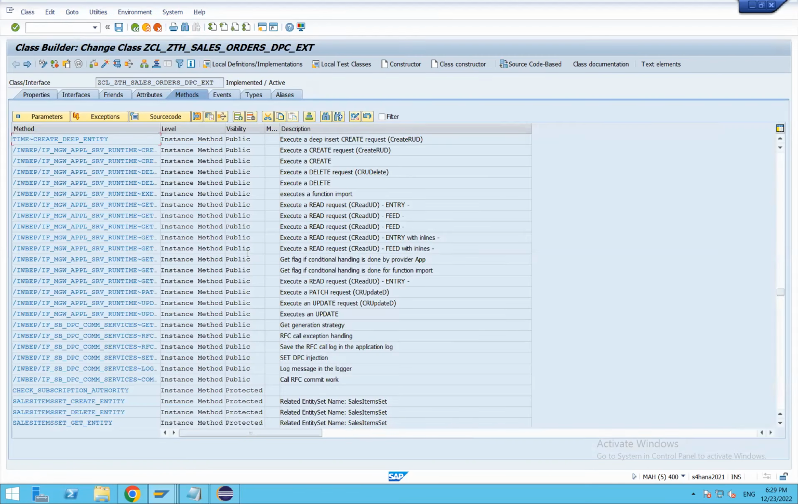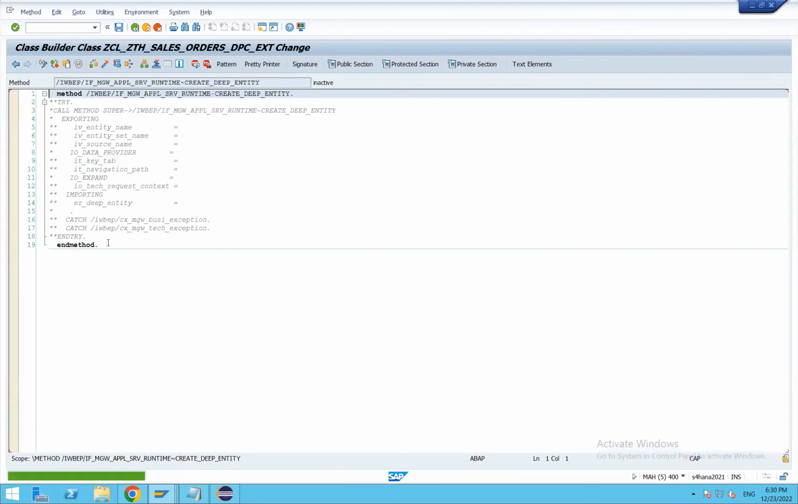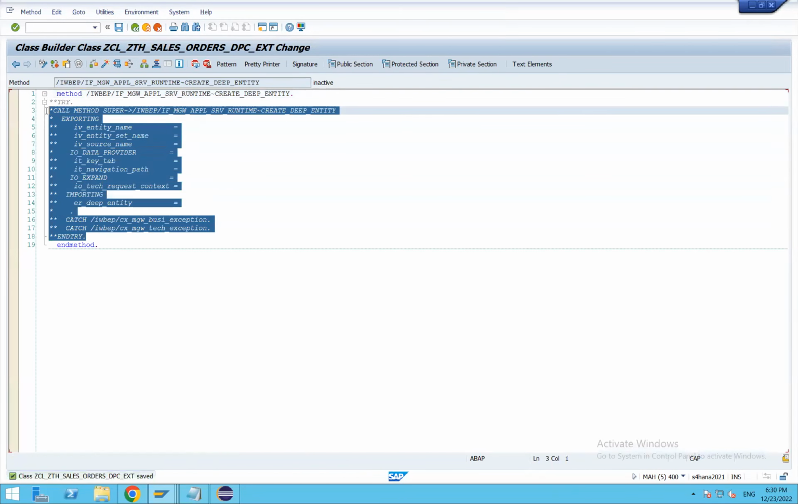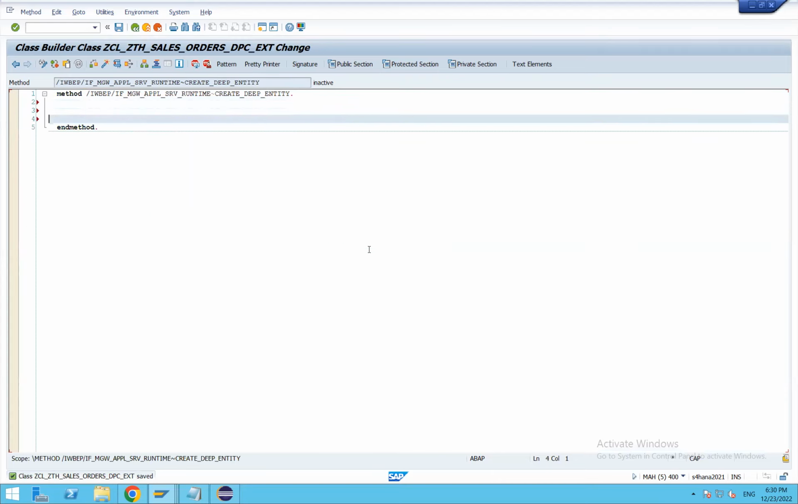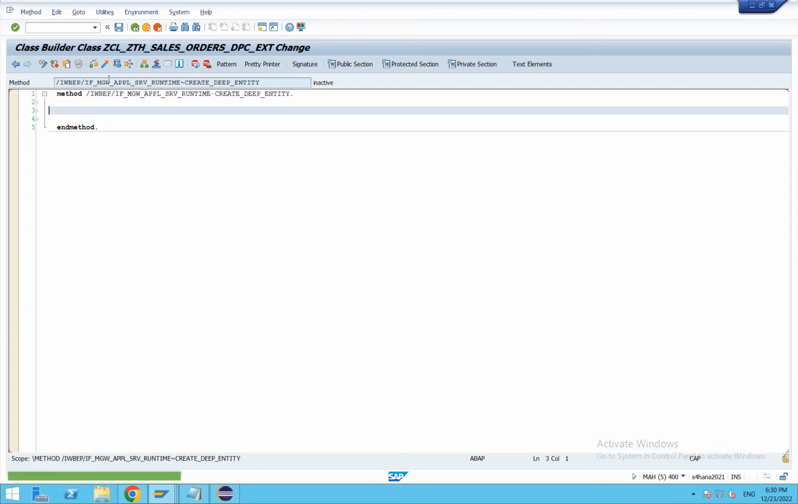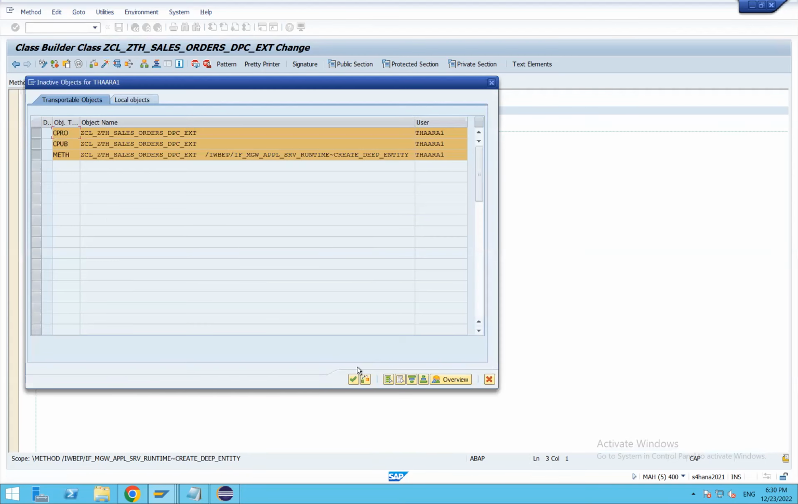So now we are going to implement this create deep entity. So let me redefine this. That's it, it's the normal way. Okay, so let me remove this one, save this one and activate it. That's fine.